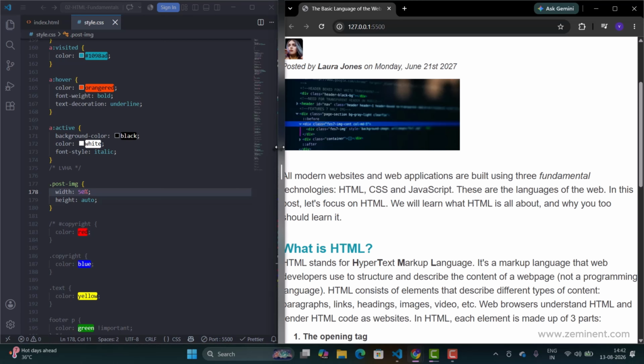So that's it for setting dimensions with CSS. In the next lecture, we'll continue working with the CSS box model and learn how to make those dimensions behave in a much more interactive way.